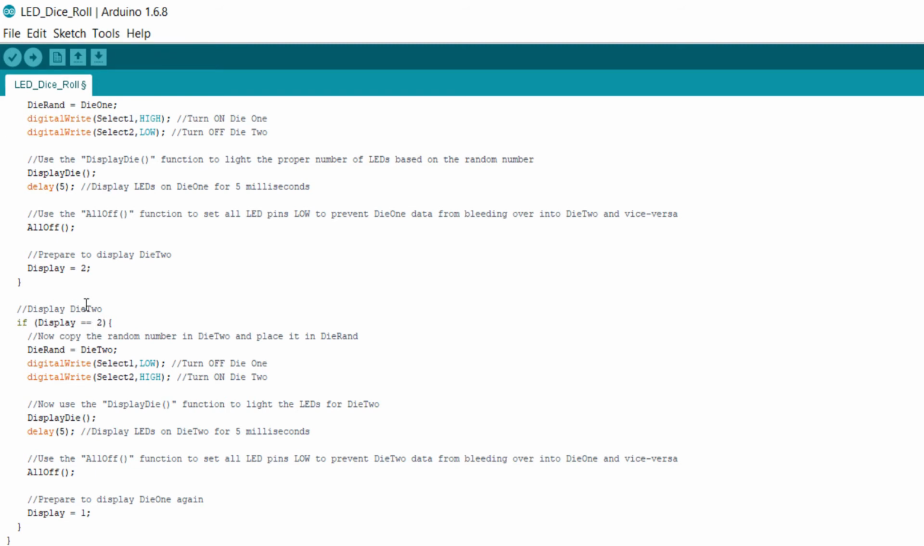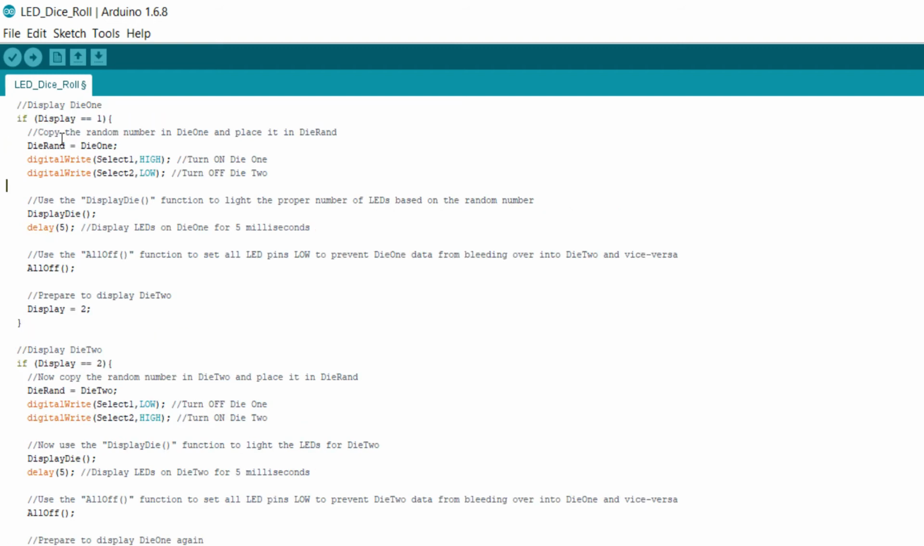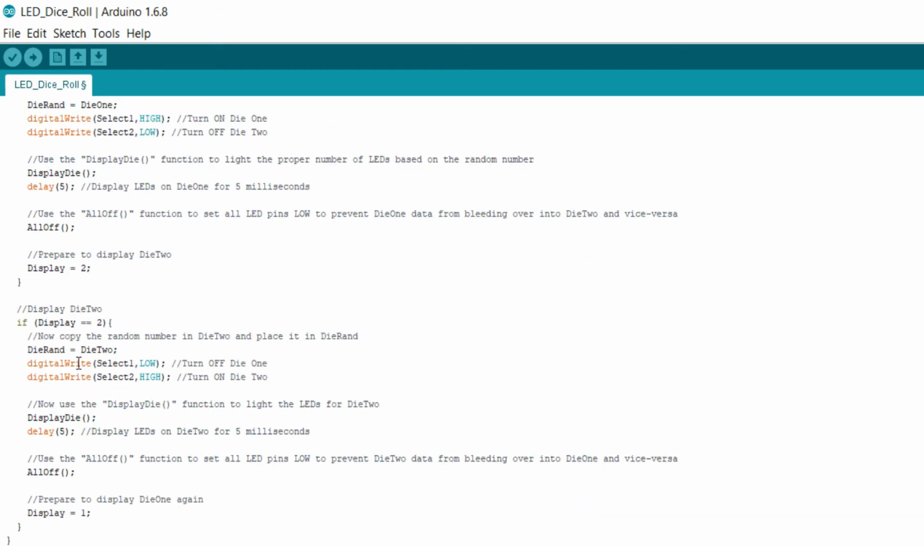If display equals 2, which it does, now we're going to store the random number that was stored earlier in die 2, and place that in the die rand variable, identical to what we did for die 1. This if statement is essentially a duplicate of this if statement here. The only difference now is that we're going to turn off die 1 and turn on die 2 with the select lines. Then, once again, we're going to call the display die function to display the appropriate LEDs. And like last time, we're going to delay for 5 milliseconds to allow some time to display those LEDs. After that period of time, we call the function all off to turn all the LEDs back off. And finally, we're going to set that display value back to 1.